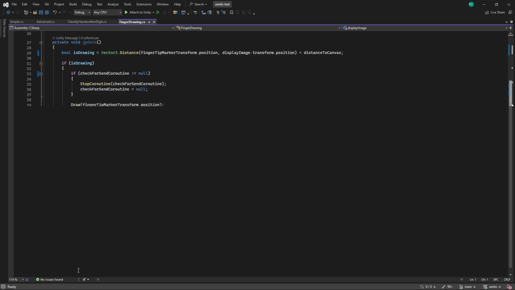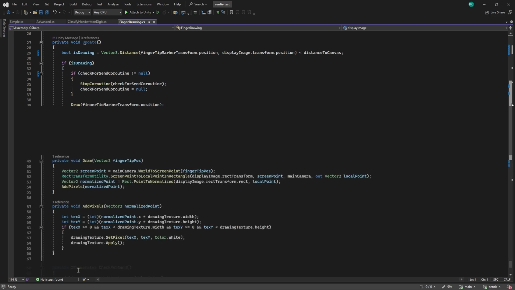Next, the method calls the draw function, passing the current position of the finger. This function translates the physical position of the finger into screen coordinates and updates the drawing texture accordingly, effectively rendering the drawing on the raw image. The script sets the hasDrawn flag to true and records the current time in last draw time, indicating that a drawing action has taken place and noting when it occurred.